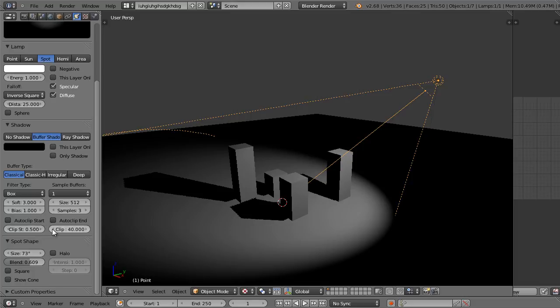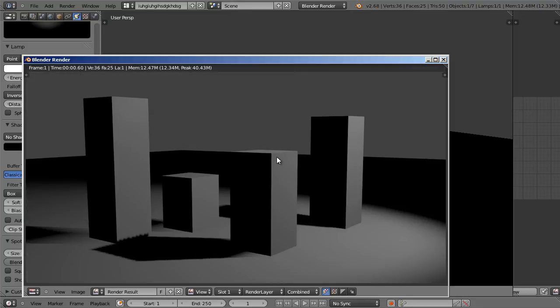2 very important fields for buffer shadows are the clip start value and the clip end value. This is the range where shadows are casted. Anything outside of this range will not cast shadows. Let's press F12 and see what we got so far. So you'll notice 2 things right off the bat. 1, I was right, the shadows are crappy. You can tell around the edges here.